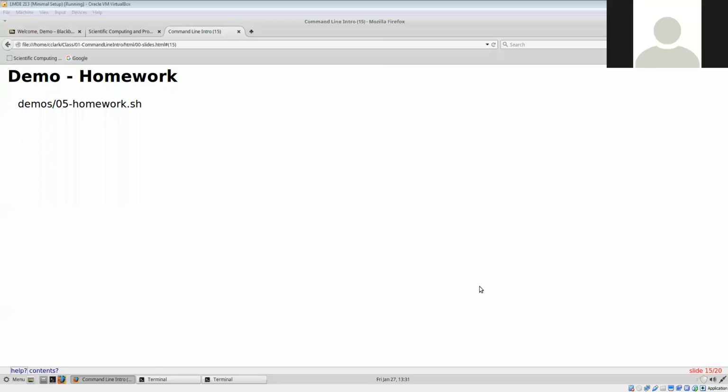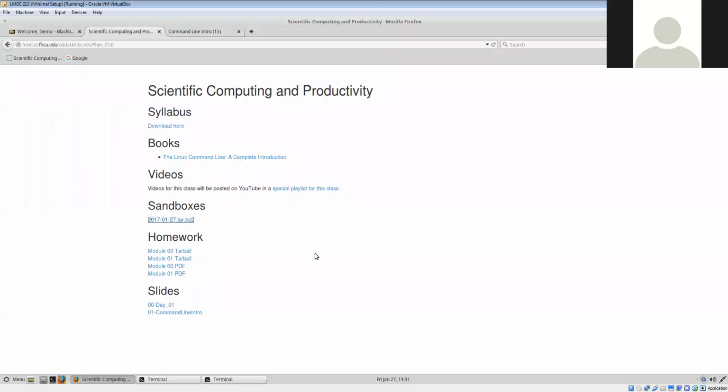All right, so last time we ended on completing the example homework, and today I want to go through the submission process so that we all know how homework is submitted and what will be required of homework. If you look at the class webpage, we had module 0 homework, a PDF and a tarball. I have module 1 homework posted now, and it is going to be due next Friday. That'll be the first homework assignment you do on your own.